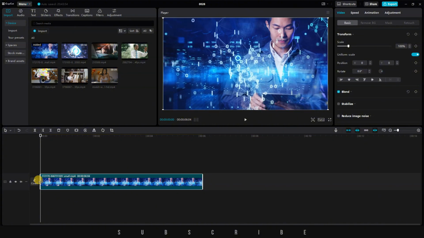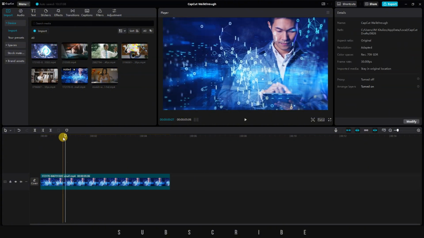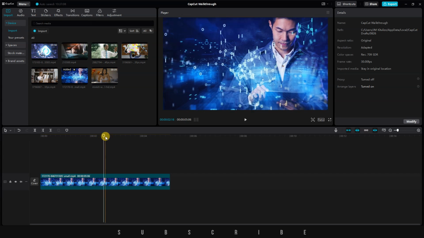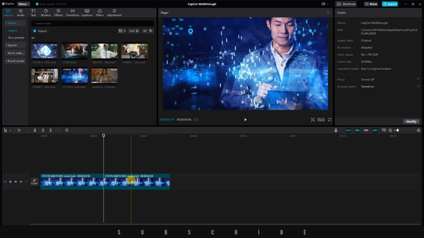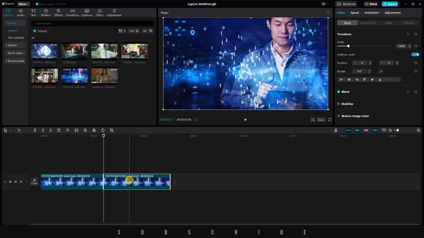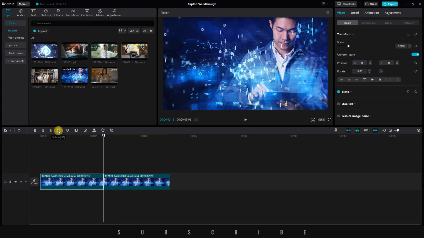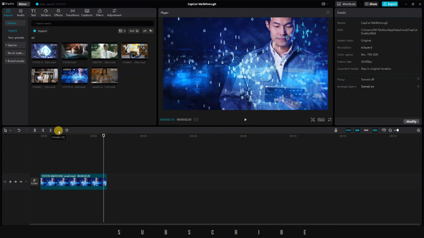You can also trim from the beginning of the video. Another way to do this is by placing the playhead at the frame where you want to cut. Move the mouse to where it says split and click on it. This will automatically cut the video in half. To delete one of the clips, first select it, then click on the bin icon to delete it, or use the faster method of pressing the delete button on your keyboard.